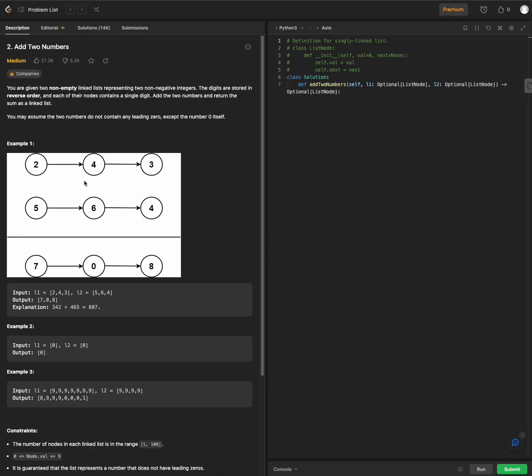Okay, let's take a look. So we got the number 243. I'm guessing that is 342, right? And then 564, I'm guessing that's 465. We'd be adding these two, we get 7. We add these two, we get 10. We have a carry. So that's 7 plus 1, which we carried over, and we get 8. So that should be 807.